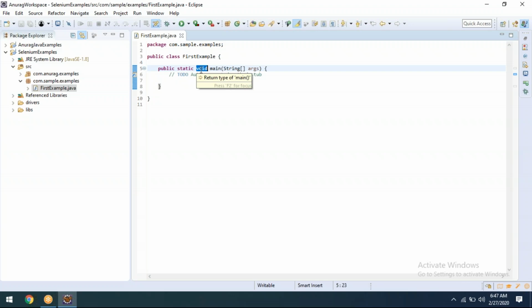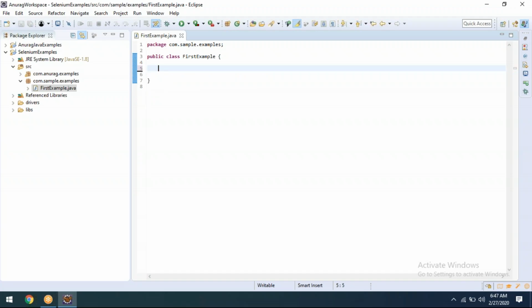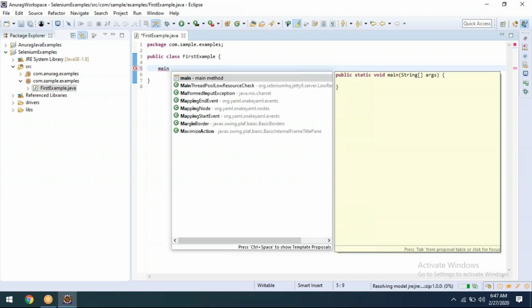Okay, no need to write anything. Or else, if you forget to enable something in that, you can just type main and press Ctrl+Space, and it will give some solution. From there you can use it. You're able to see, right? Yeah, this one you can see.